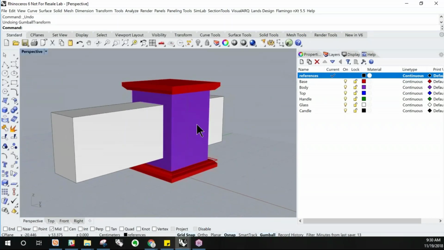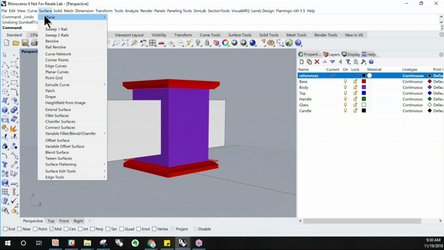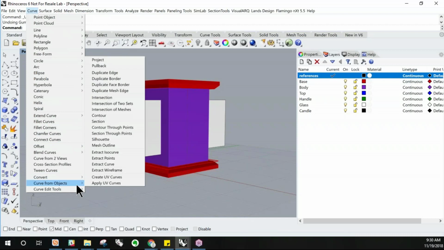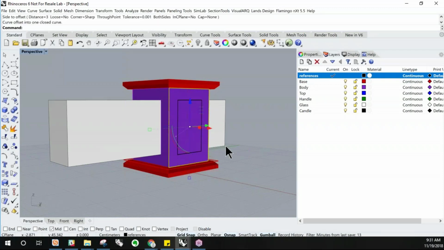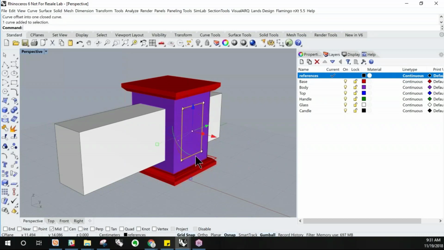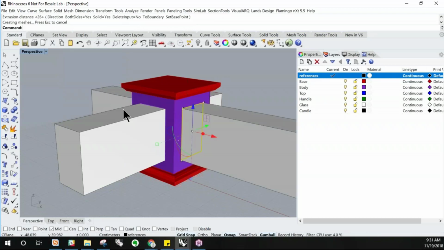Alrighty. So let's repeat the dupe edge thing here. So under surfaces, under curve, curve from objects, and dupe face border. Select your face, hit enter. You get a curve that represents that border. Let's offset this. You can type offset. And now you have that curve. Select that curve and same thing, extrude curve straight, both sides yes.